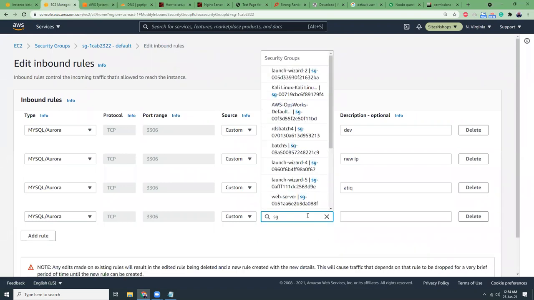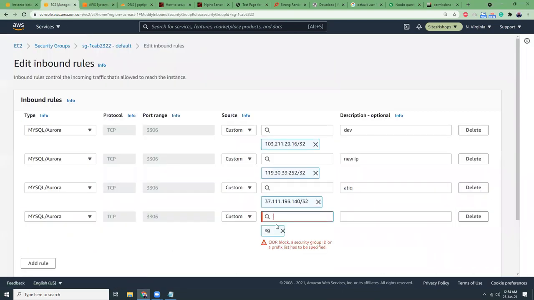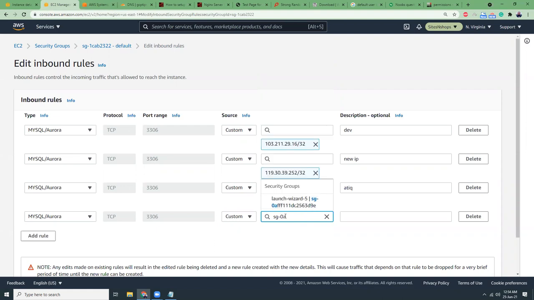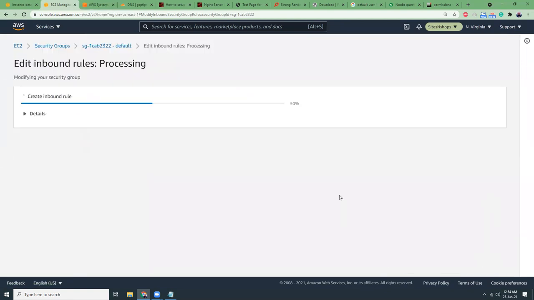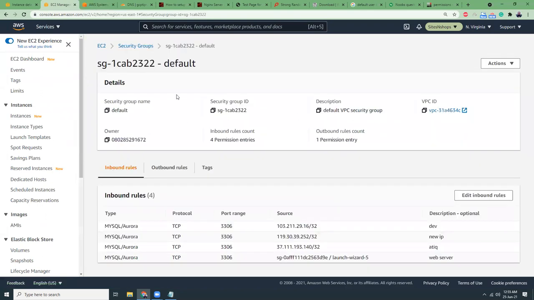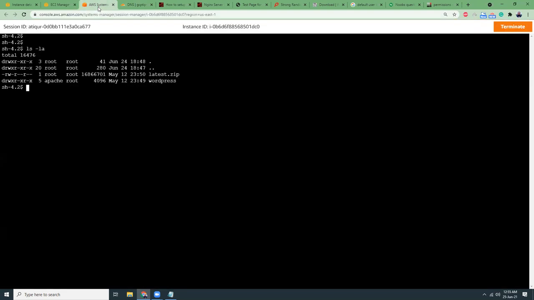So I just need to select the sg. Does this, 0AFFF? That's it. This is the one. This is the web server. So that's good. We have now whitelisted our web server to connect to our database server. So now what we are going to do is check if everything is working fine.